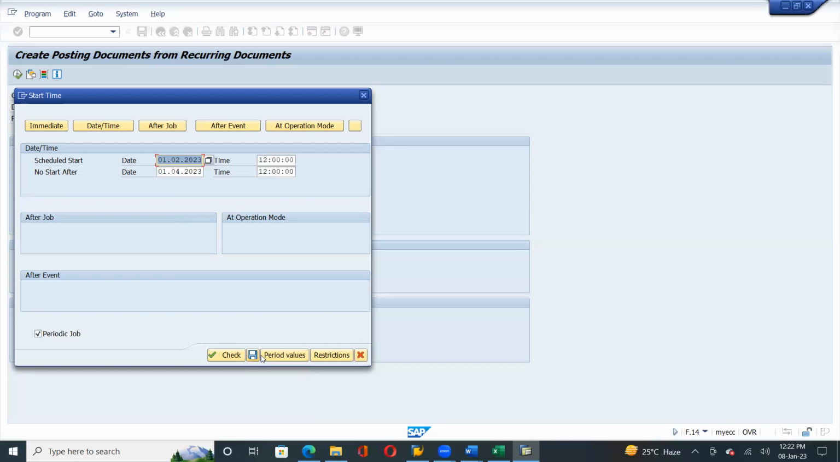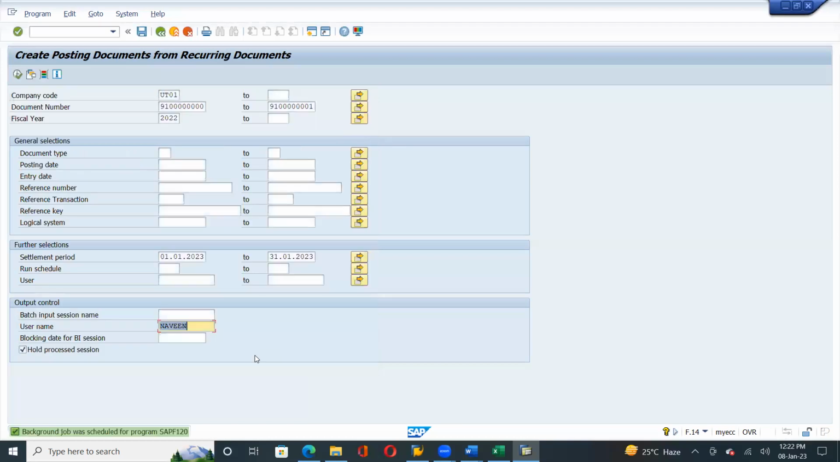So click on save button. You can write: background job was scheduled for, write on this one, background job SAP F120. Now you can see this particular job will be executed. In the next month, you can remind me so that we can see this, or you can do it on your own and see the entries every month. So after doing the configuration, we can do it.